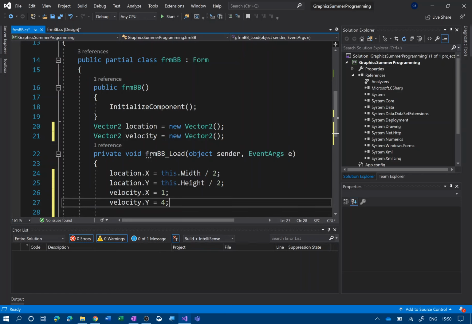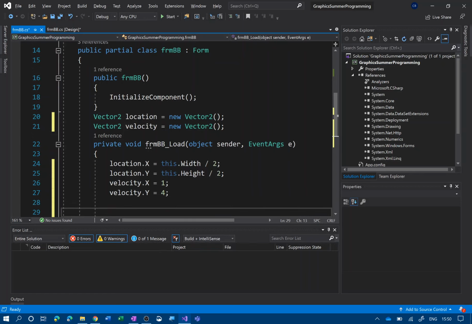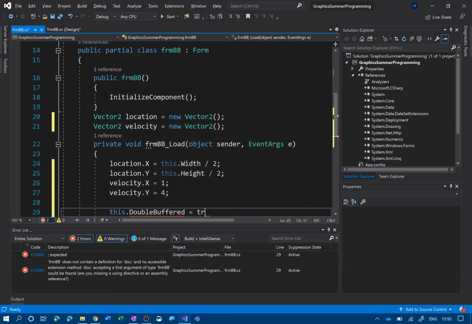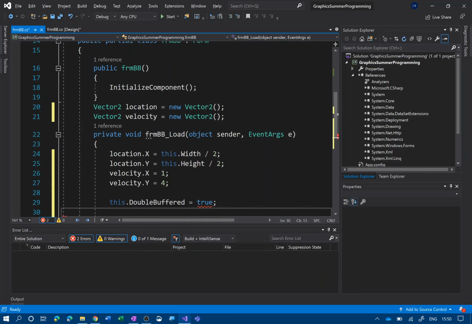Now there's a couple of other things we want to set up. I'll just type this in because I'll show you what happens if you don't have it. DoubleBuffered equals true. You'll see the difference. Just don't worry about that for now.